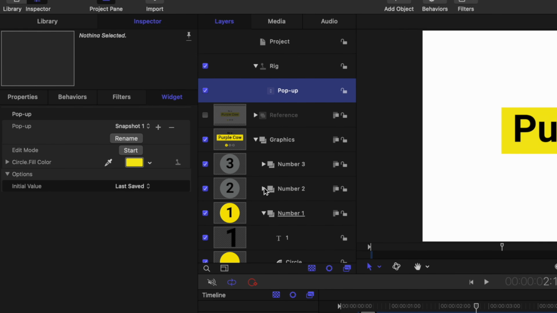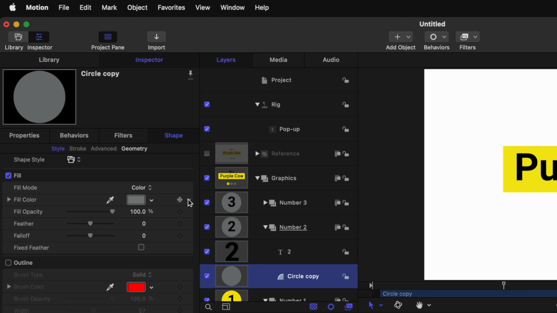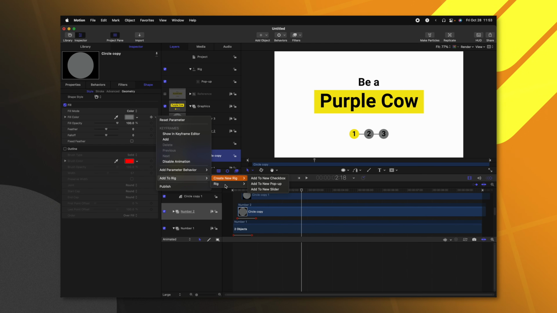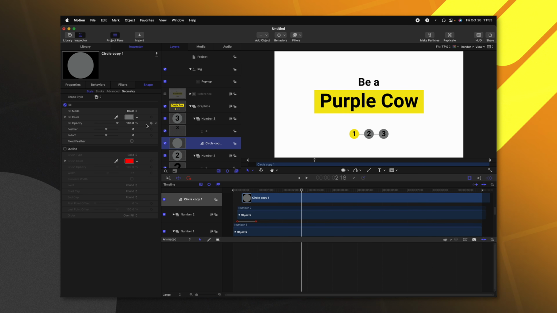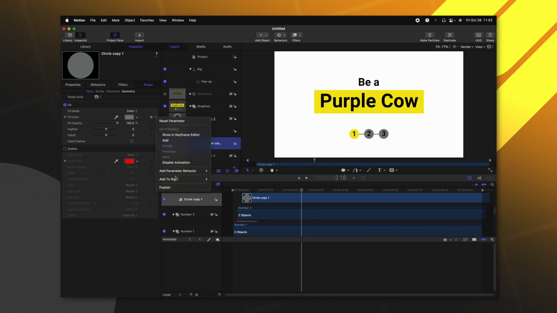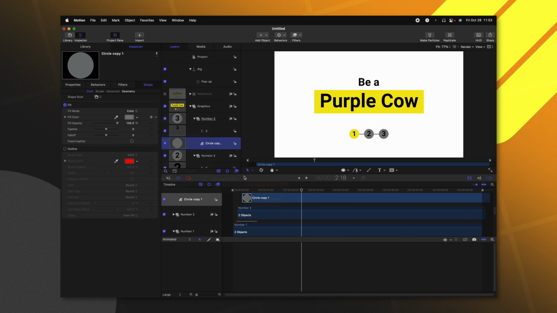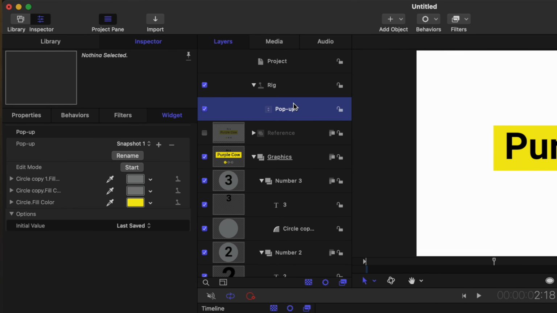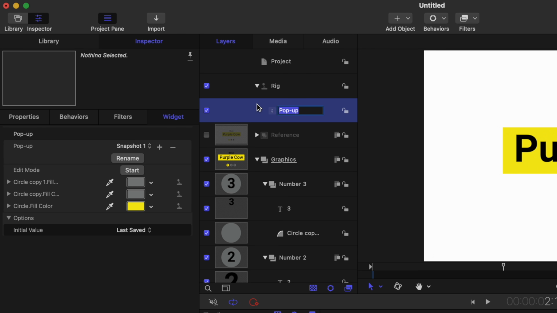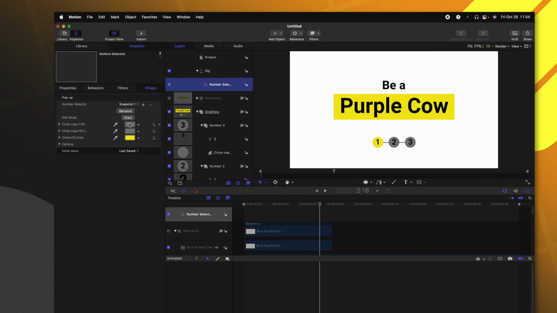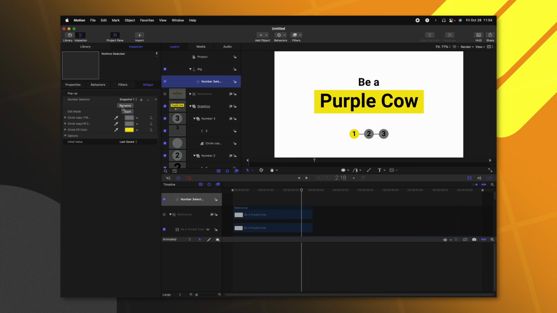Now that we've done that, we'll go also into number 2 and do the same thing. Click this down arrow, add to rig, rig, pop up, and finally the exact same thing for number 3. Add to rig, rig, add to pop up. Let's go ahead, double click on pop up and rename it to say number selector. Now that we've done that, we can see in here that we have this yellow color and the 2 gray colors. What we need to do is rename snapshot 1, number 1.